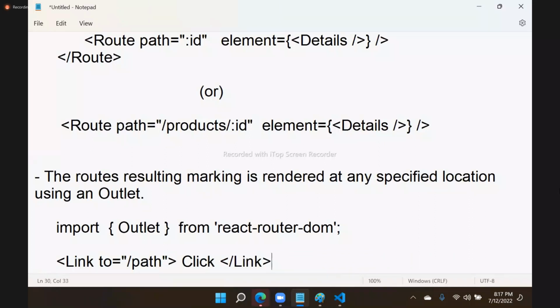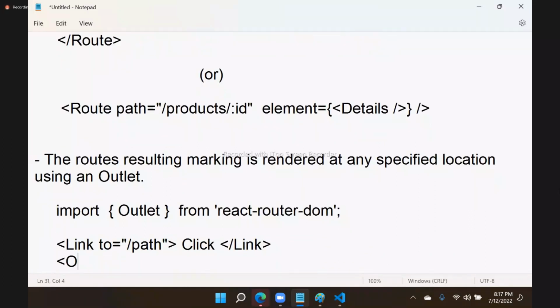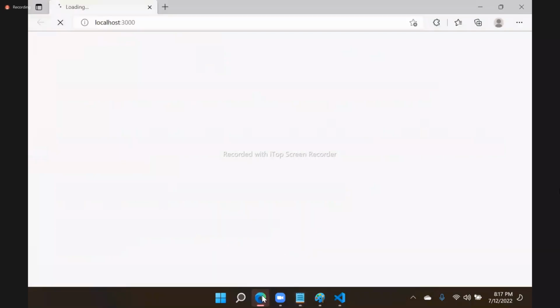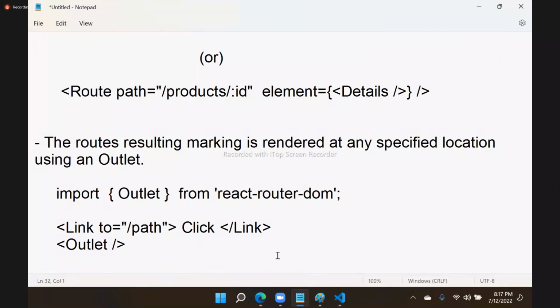Actually, here we have to define the outlet. We have to write the outlet, the link path. When you select, the result will be rendered here, when you are configuring the nested route. So the outlet decides the resulting markup location, where to render.